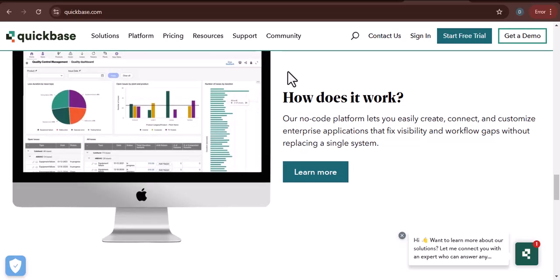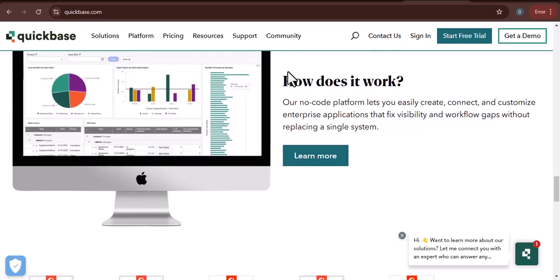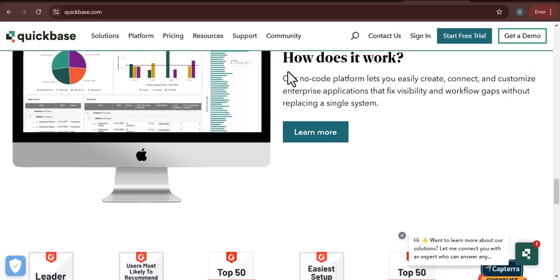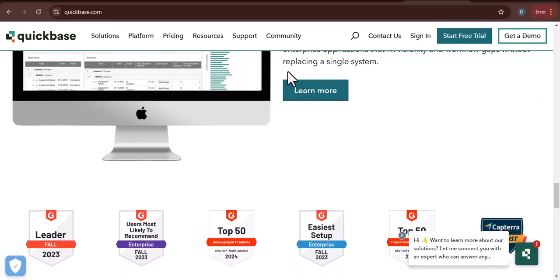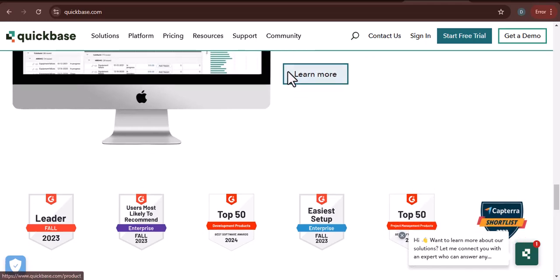It's easy to use, flexible, and scalable. However, it may not be the best choice for everyone. If you're looking for a project management tool with a lot of features and a more intuitive interface, you may want to consider another option.